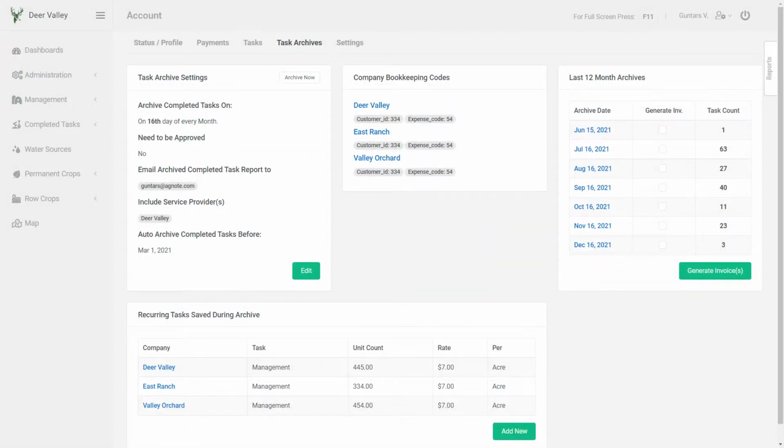Hello, I just added a functionality into AgNote that will help you to generate invoices, PDF invoices. First, let's look at how to generate invoices. So currently I'm logged into one of my test accounts and I'm on Task Archives.